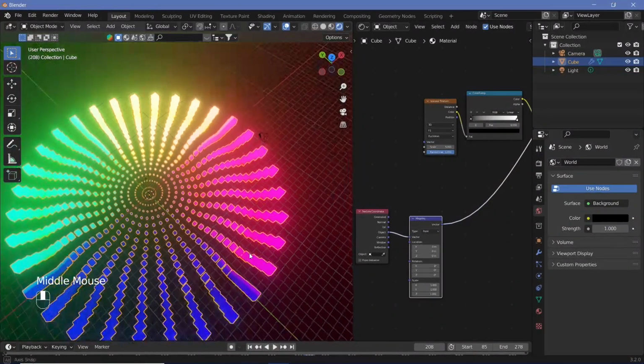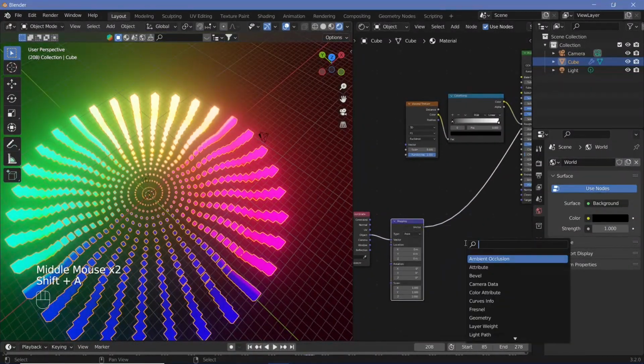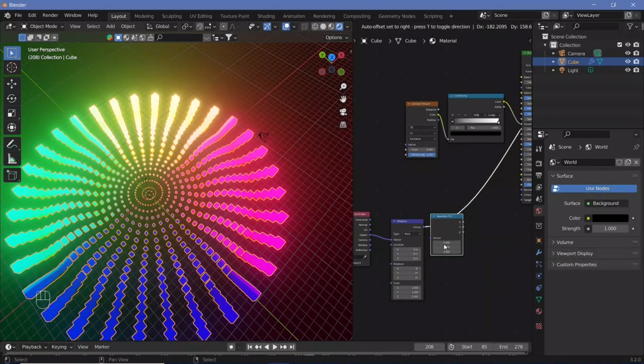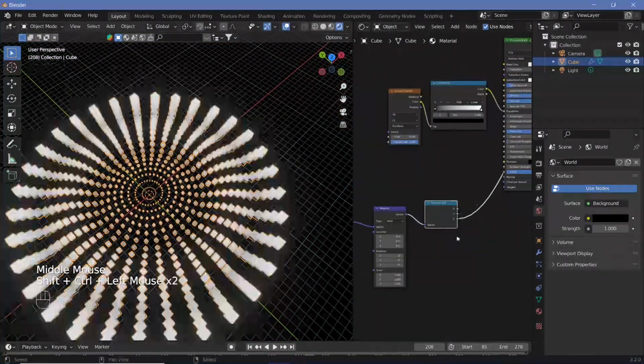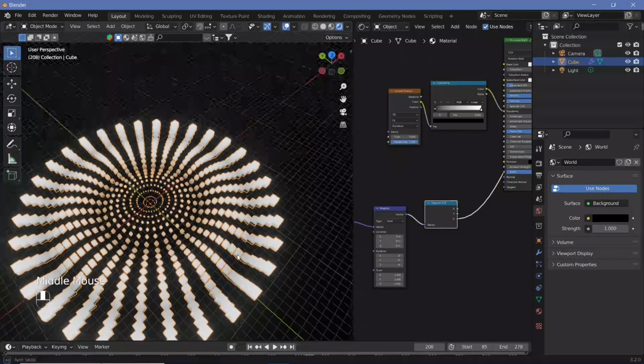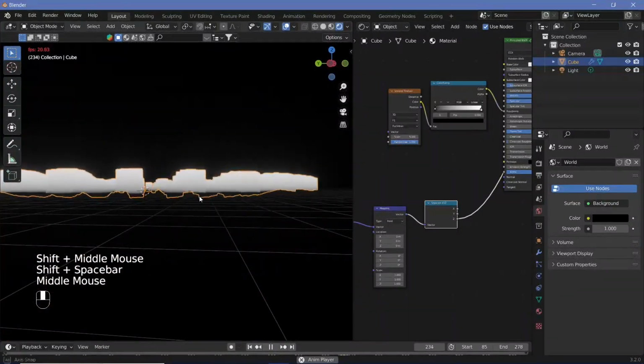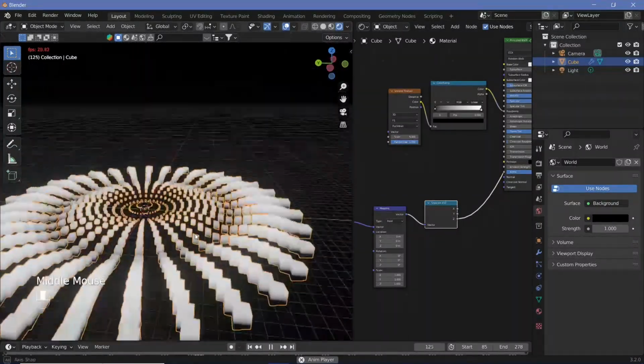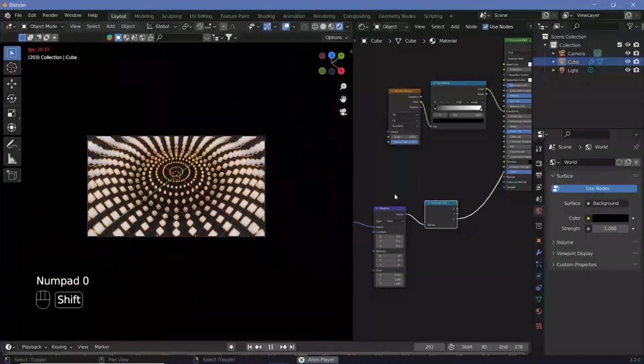So now we can actually separate out the XYZ. So we can search for a separate XYZ node, plug that in right over here, and just change to the Z value over here. And we should be able to see how the areas underneath the origin turn black. So when we actually take a look at it, this is what we see.